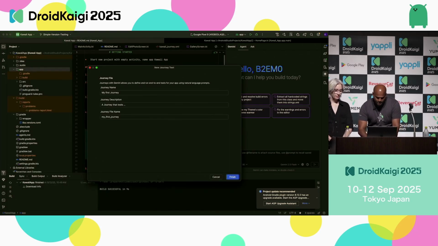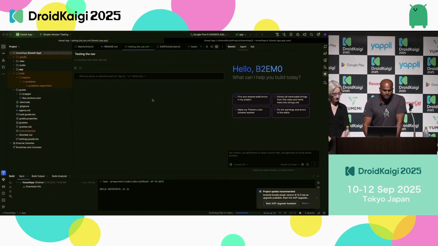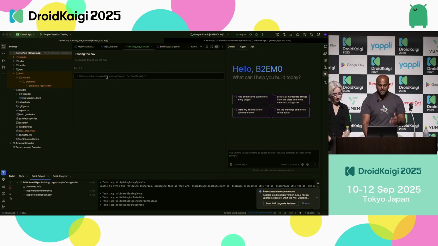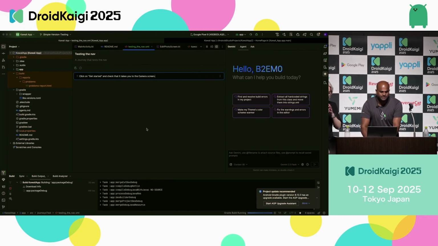And so here I can name my journey, testing the nav. There we go. Okay, that's good enough. All right, so I have this GUI editor here, a nice editor, and let me just deploy the app just to make sure it's on the device. So I have this GUI editor where I can start writing the steps of my test. So the first prompt I will have here is: click on Get Started and check that it takes you to the camera screen.